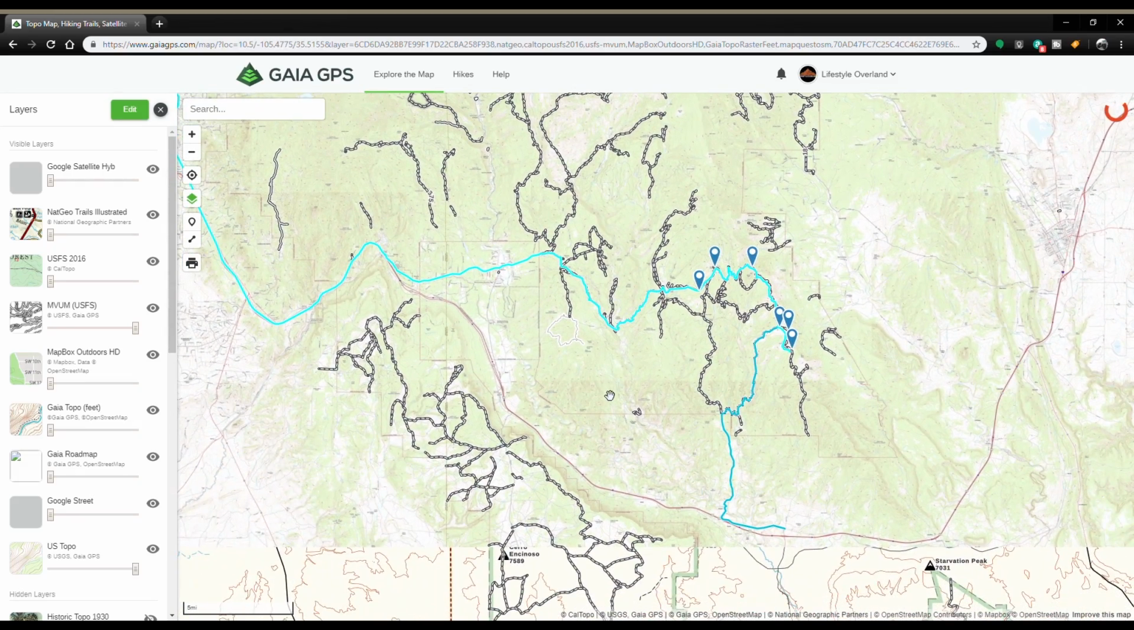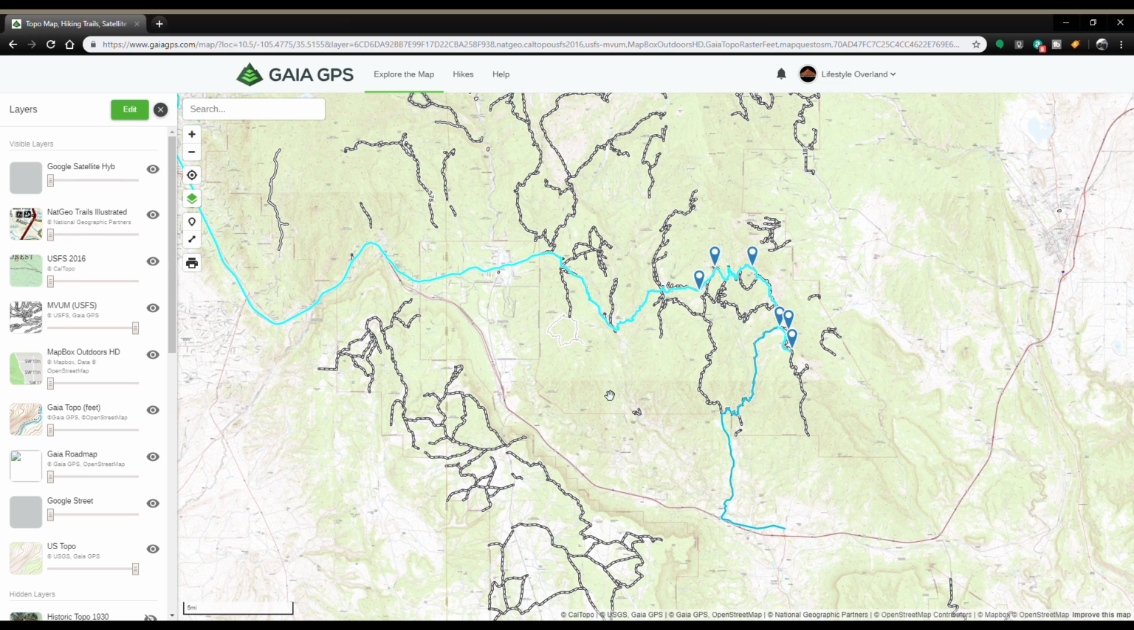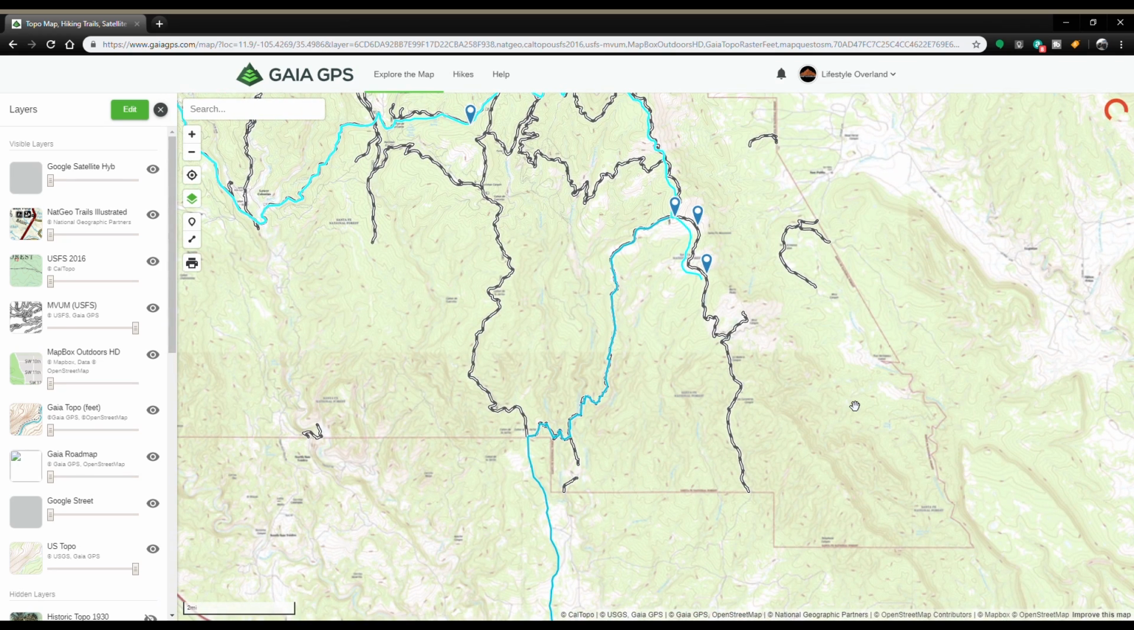So still no excuse. You need to be carrying a version of the MVUM anytime you're in a national forest. So make sure you download those from the National Forest website as a PDF and carry that with you as well. Alright, so I digress a little bit.